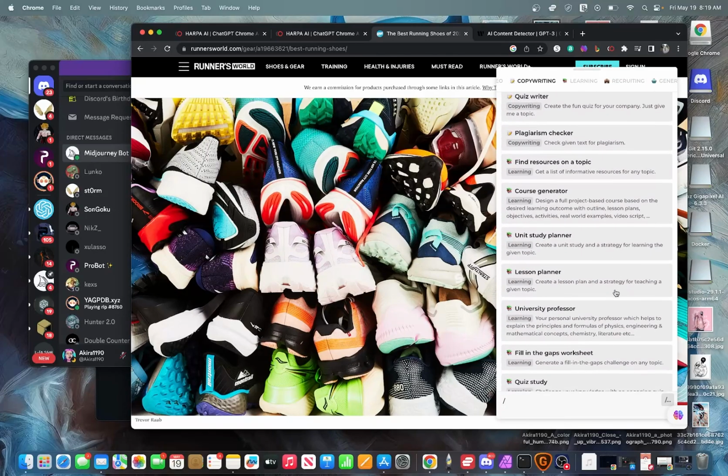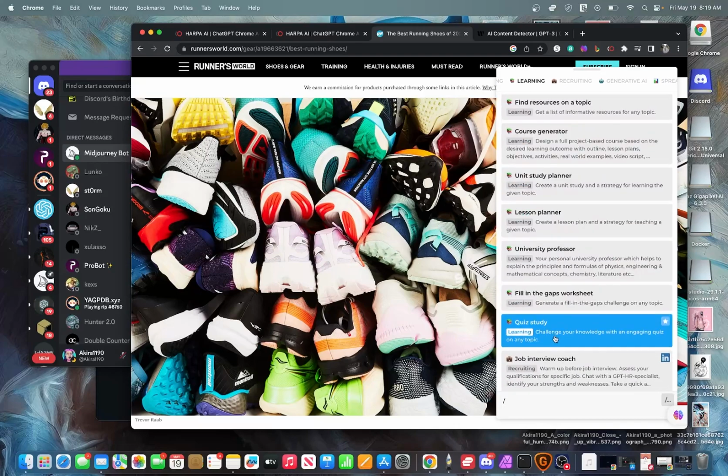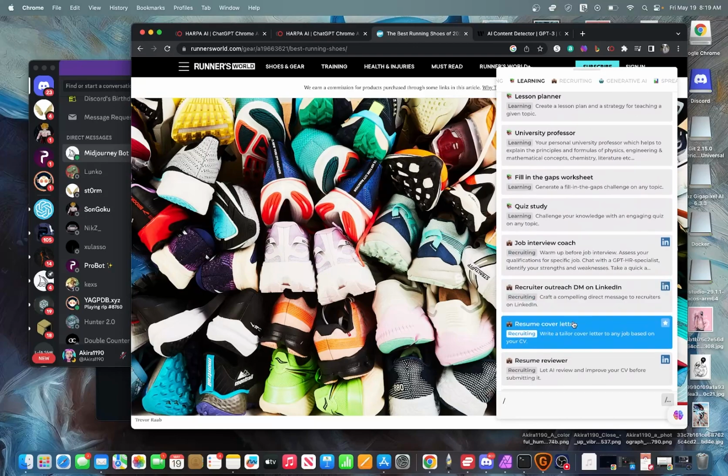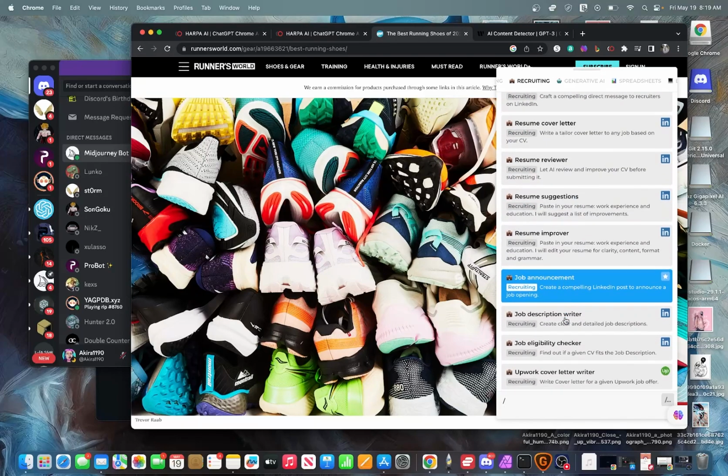Beyond that, you have some job interview prompts which you can use for recruiting. So you have some questions, a resume cover letter prompt, which helps you to create a tailored cover letter for any job based on your CV, some resume suggestions, resume improvers, job announcements, and so on.